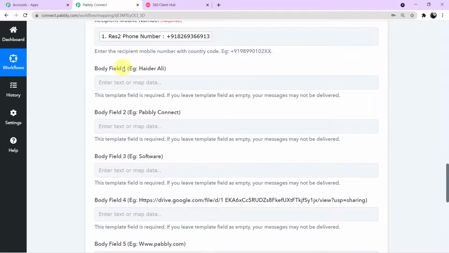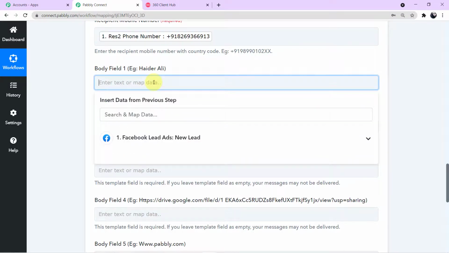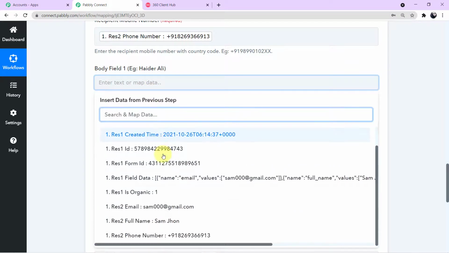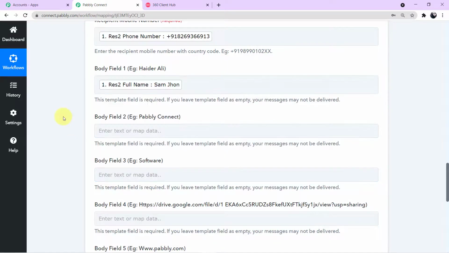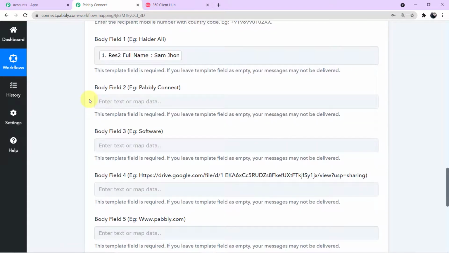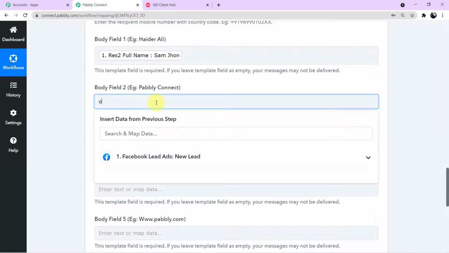Now body fields 1, 2, 3, I have already shown you. These are the variables which will keep changing. In body field 1, the example given to you is Hyder Ali. So here we have to map the name of our customer. Let's map the name of our customer. We'll go to the scroll down and search for the value, which is Sam John. Now in body field 2, it is showing the example Pabbly Connect. So here we have to enter the name of our store or center, which is Oni.